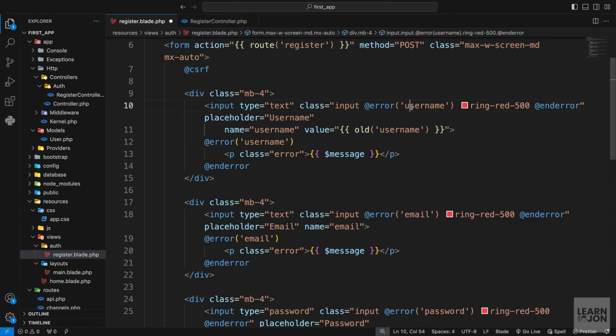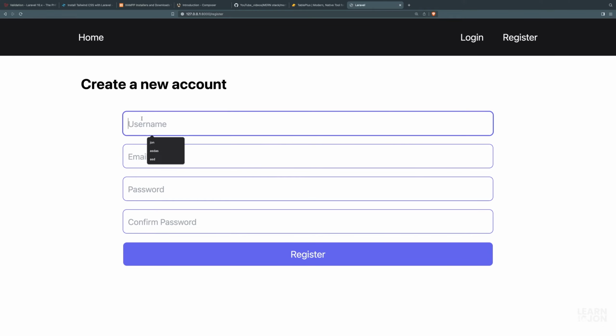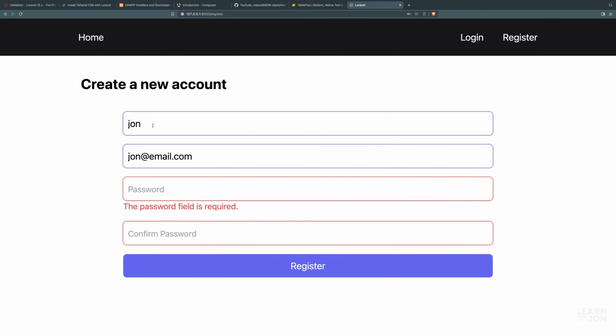So we want to keep the old value for username. So we just say old username. Now I'm going to copy this, paste it for email, and change that text to email. Now, if we provide some information and a wrong password, you can see that that information is still there. So the user doesn't have to go retype it if they make a mistake.